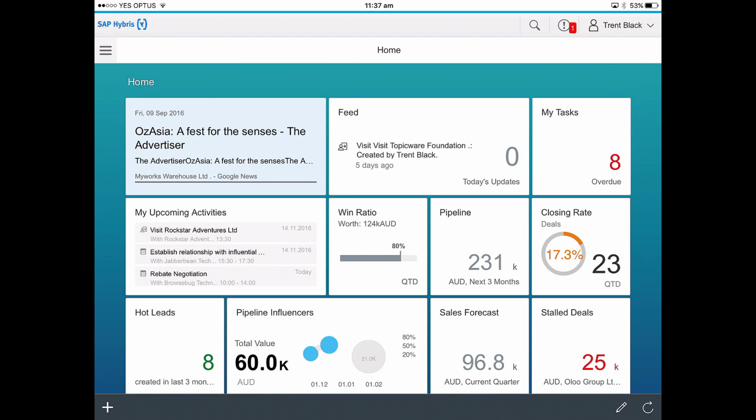Next, I have the feed, which is very similar to the news feed, but this is just looking within the organization. Based on additions, updates, or comments within SAP Hybris Cloud for Customer, I can subscribe to those and then get a feed. So when I log in, I see the feed. Today's got no updates, but it will inform me and I can drill through.